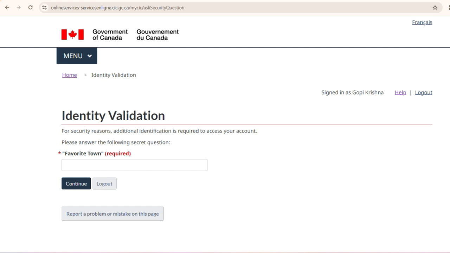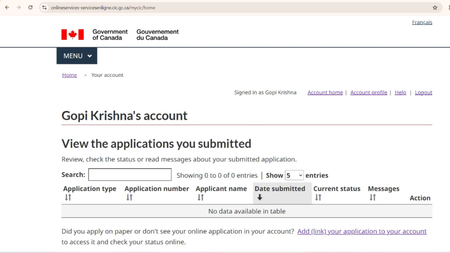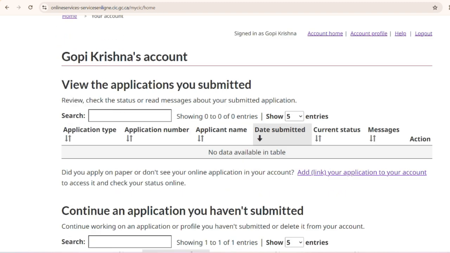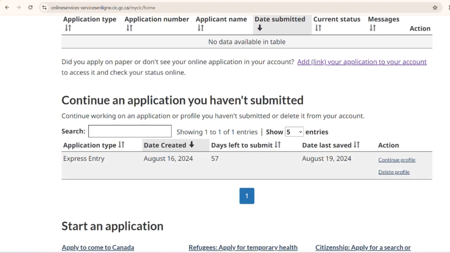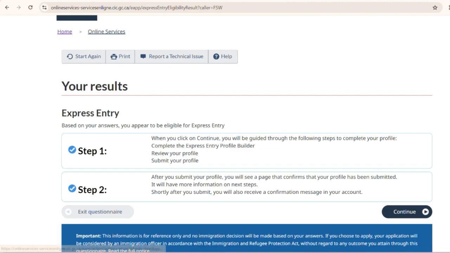You enter that detail and then continue. So this is the dashboard where you come down and you see here, because I had gone through the eligibility check process, this is how the result was shown. If you don't know what this is, I have made a separate video on how this was done. Once you do that, then you come to this.